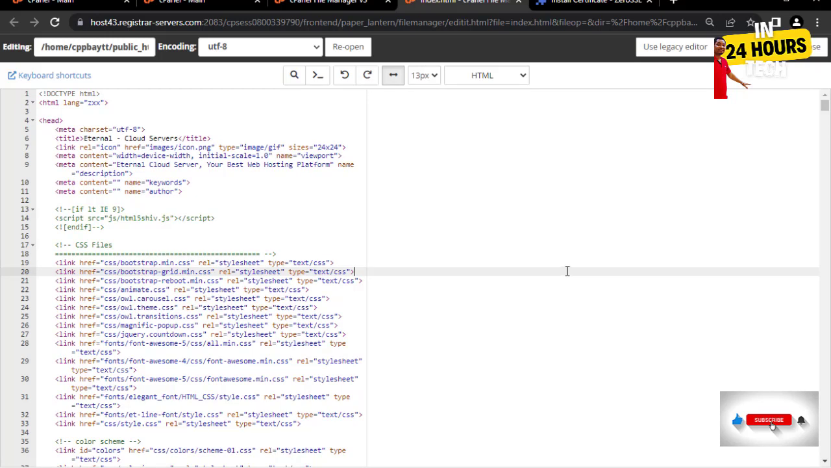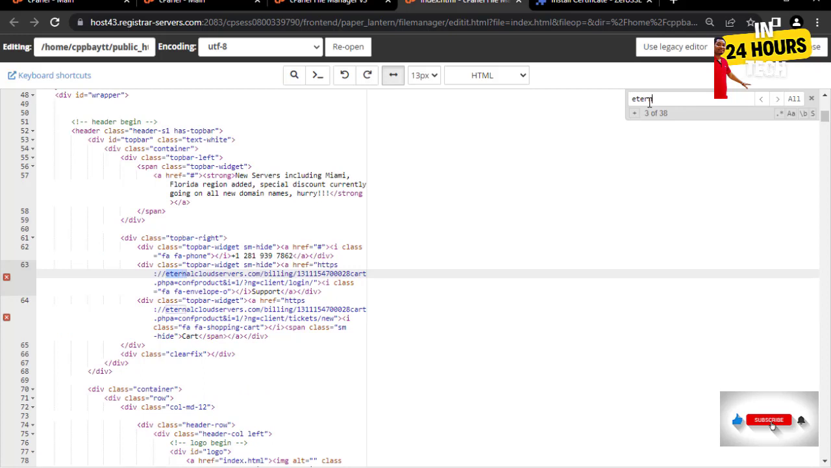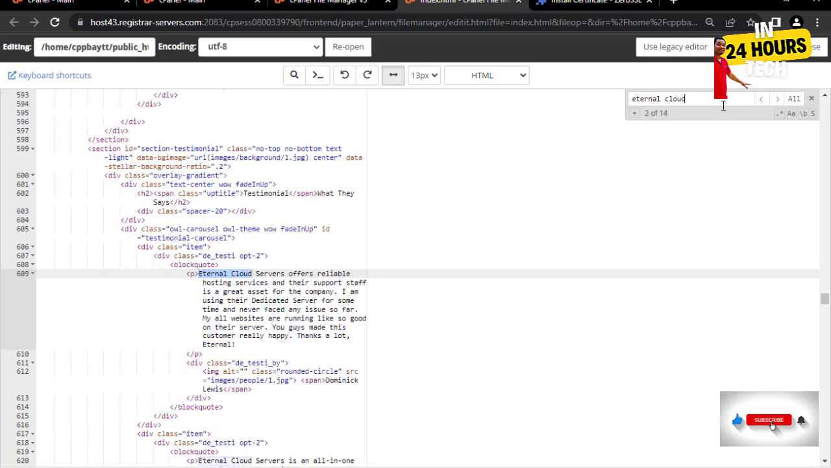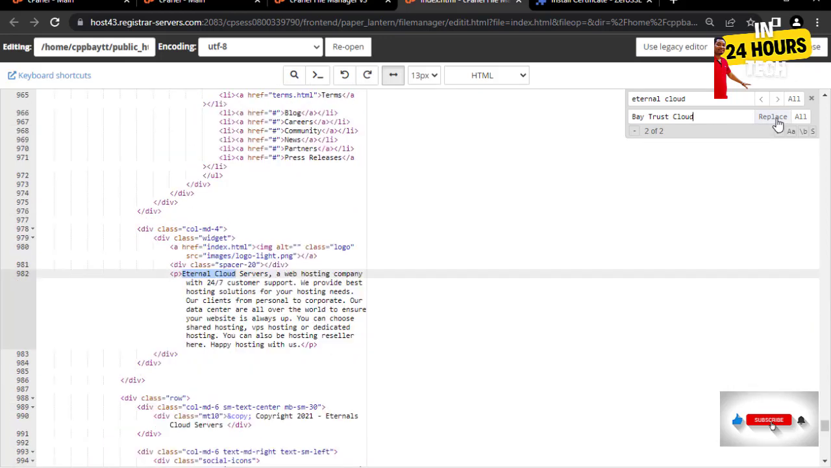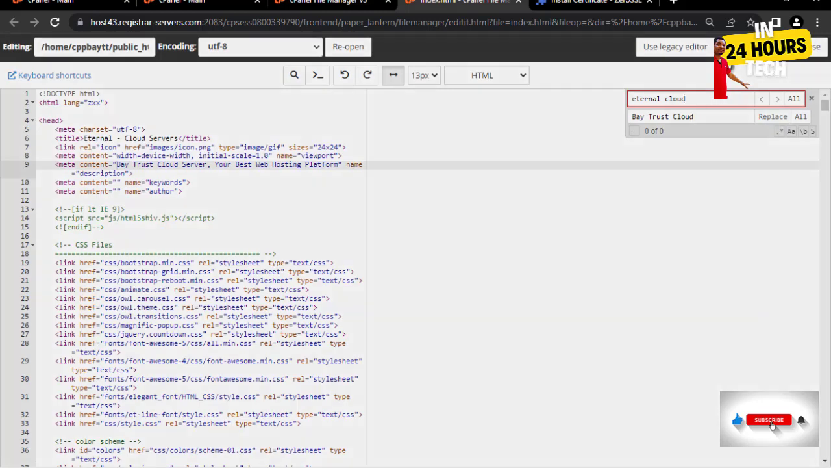So right now you're going to press Ctrl F to bring this out. Then I'm going to find this all through the site, where we have this all through the site. Then I'm going to click this edit and add mine, and you add your own domain, you understand. So assuming my domain is Bay Trust Cloud, I'll just put it like this, and then you can decide to be replacing one by one. You see, as I click replace, it's 2 of 13, just like this, until it turns 0. Do you understand me? And then you click save changes.